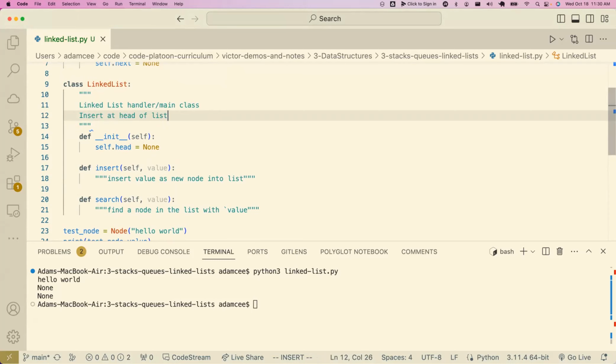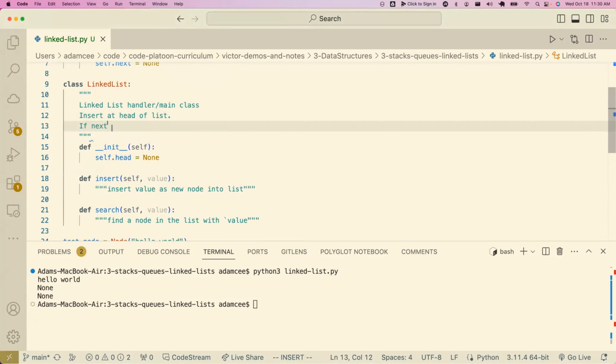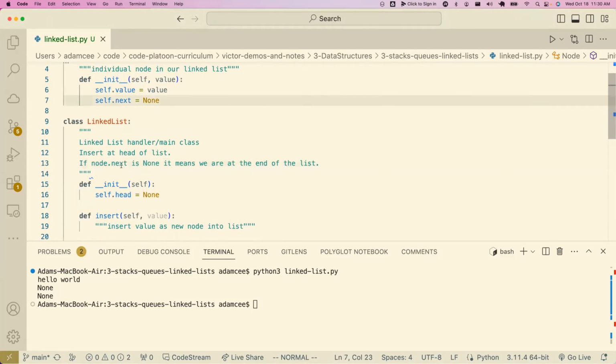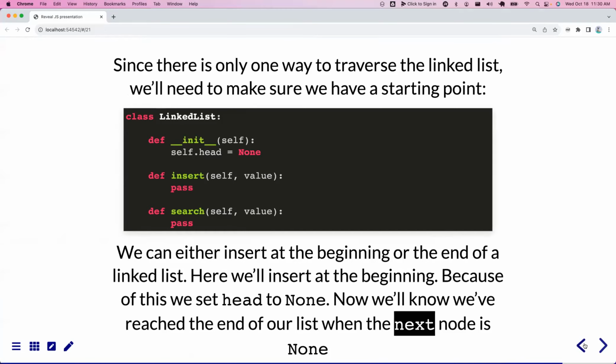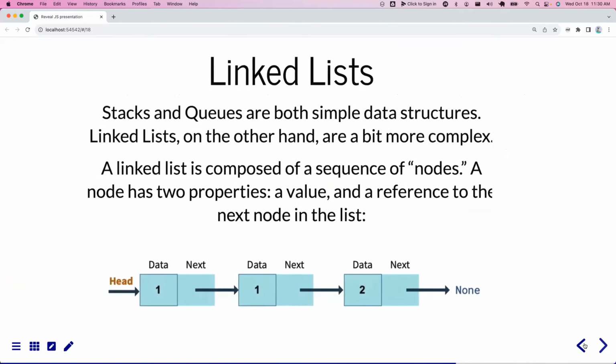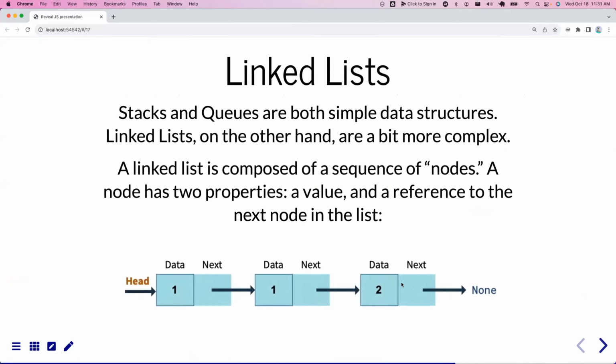Insert at head of list. If node dot next is none, it means we are at the end of the list. So this is sort of a shorthand, but I'm saying, hey, if some node in the linked list, if its next value is none, that tells us we're at the end of the list. Right, and to go back to this diagram, this is what we're going to do, where we've created this node class for each of these. We're going to connect them to each other. When I hit a node where next equals none, that tells me I'm at the end of the list.